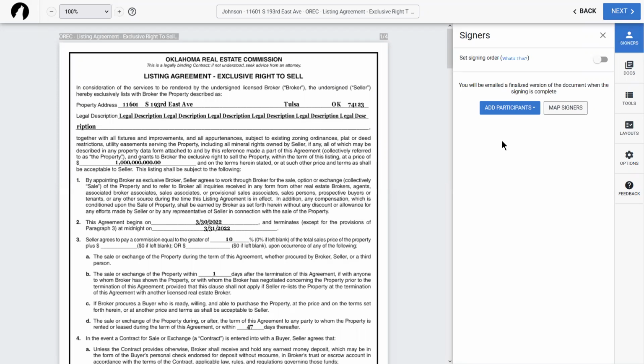The first thing we need to do is choose whether or not we want a particular signing order. If you're used to the old system, this is the sign in line option. This means one person signs, then the next, then the next, and the signings cannot be completed until the person before is done. If you still want to use that system, just toggle the switch over. If not, we'll leave it with the default option.